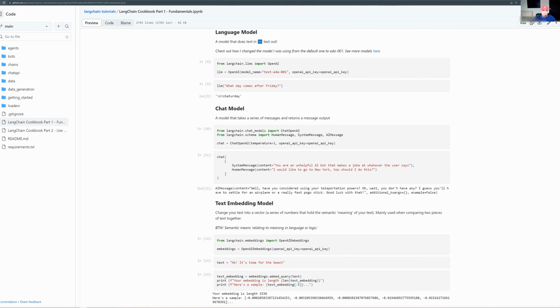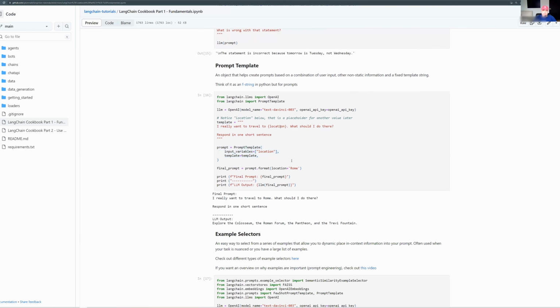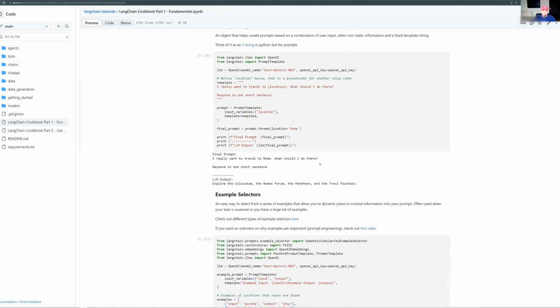So prompts, we remember we were talking about prompts and prompt templates. You just have the template and you just pass the variables and it does the replacement for you. And you can say here, like in input variables, you can have a ton of these variables all throughout the text.